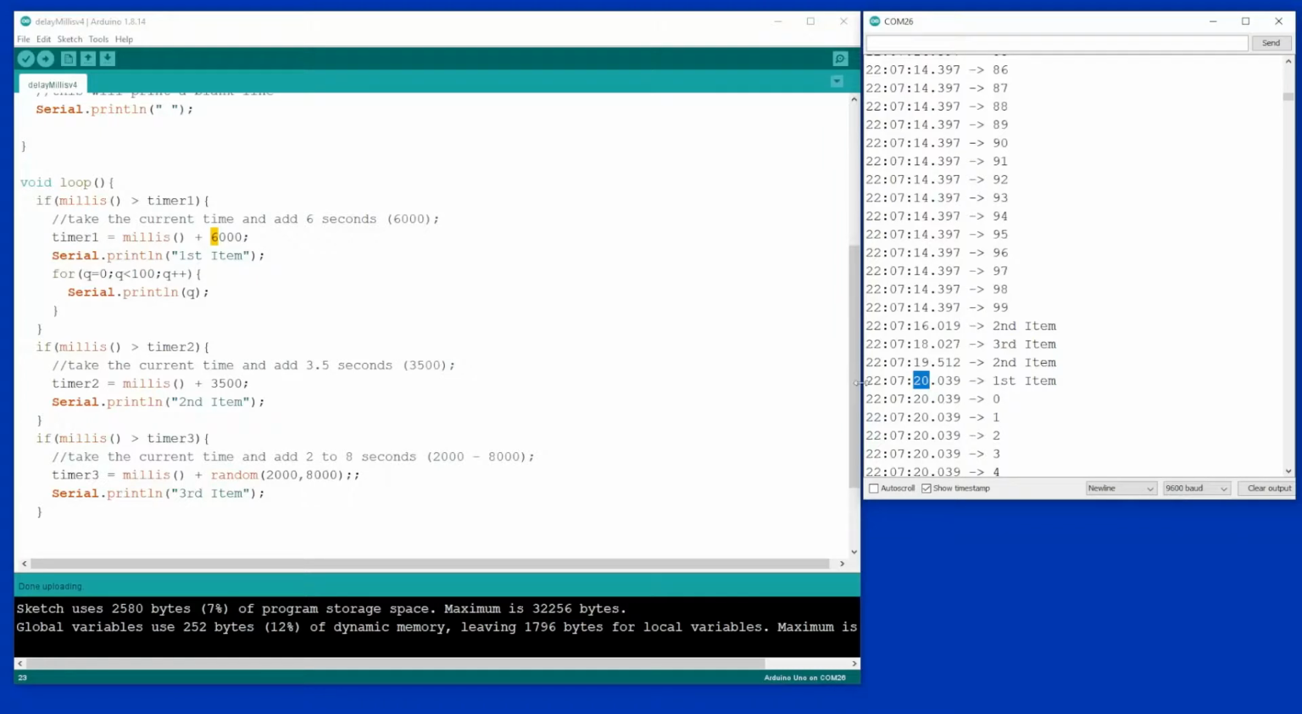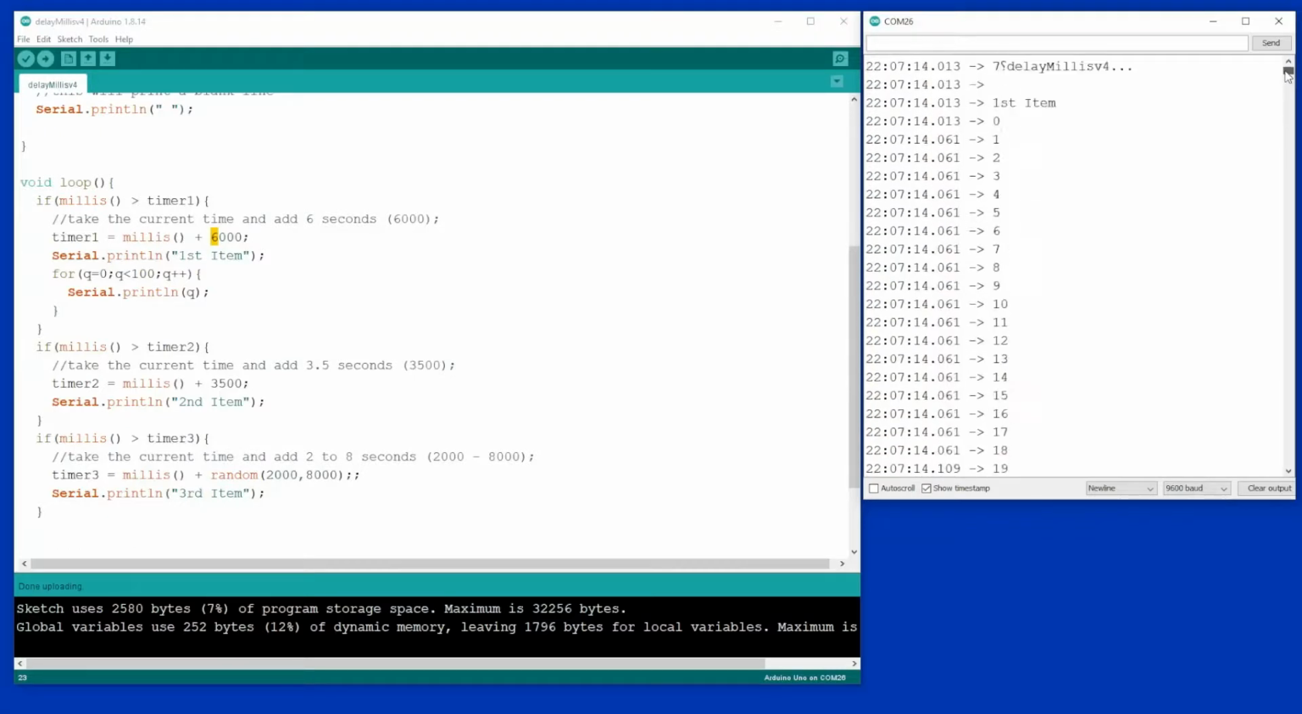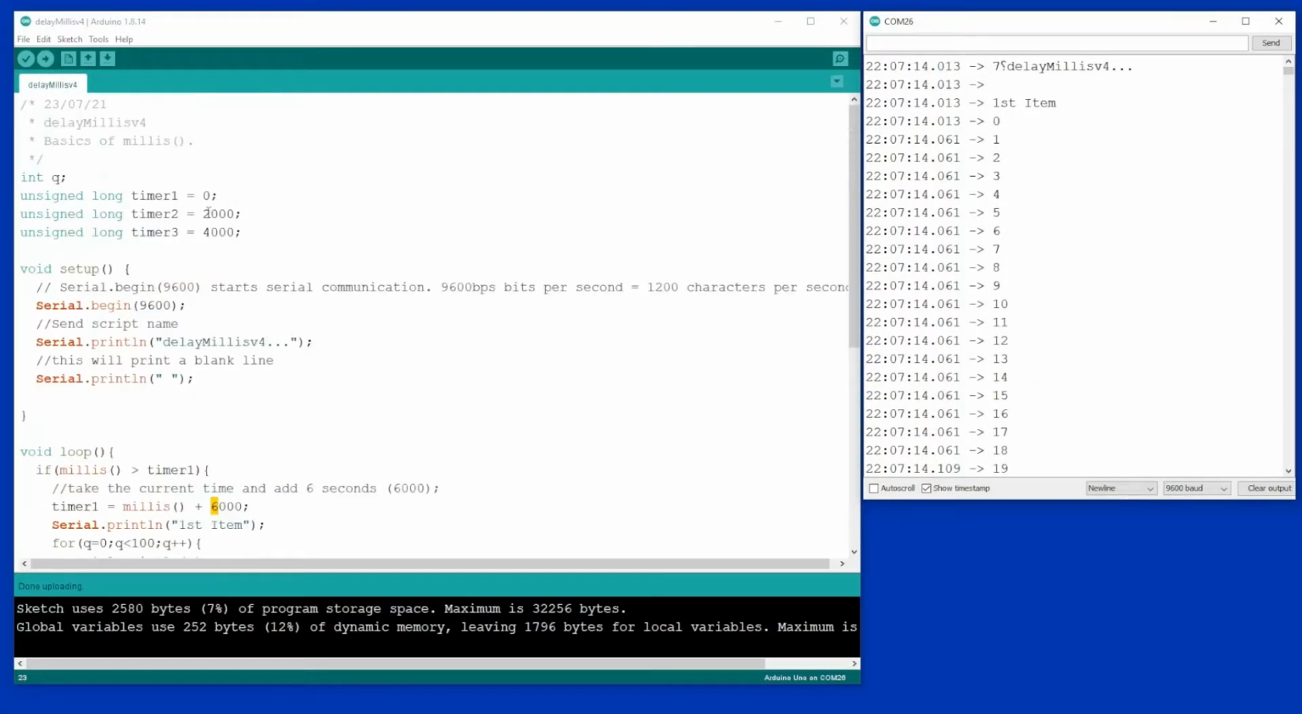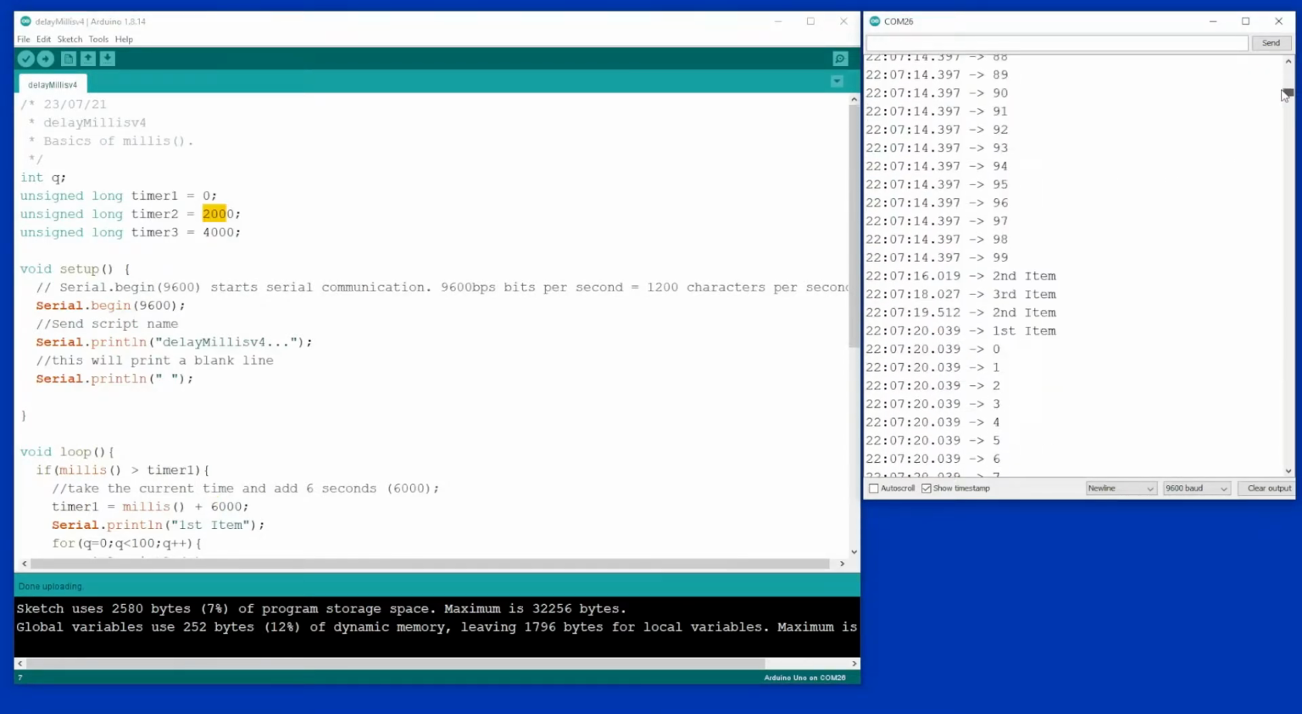That's pretty accurate. Now the second item was going to print out every 3.5 seconds. Now don't forget we've got our delay, so it won't do anything until 2 seconds have gone by. So after 2 seconds it starts, and then 3.5 seconds later, you see that?